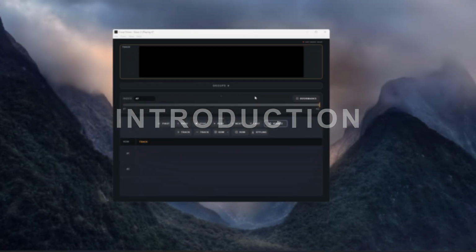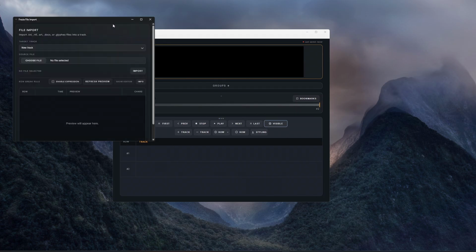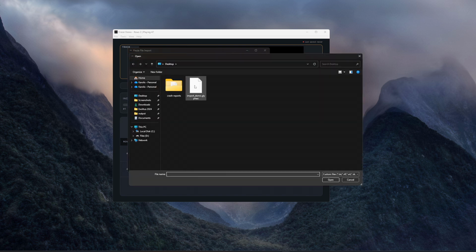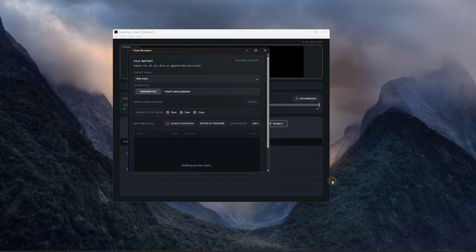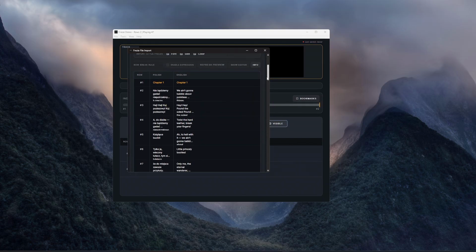We'll start with theater mode, since these fundamental concepts apply to both. I'll start by importing an example mock-up project from Glyphio. We'll use the File Import menu for that. Let's select our file, check if everything looks correct, and import it.